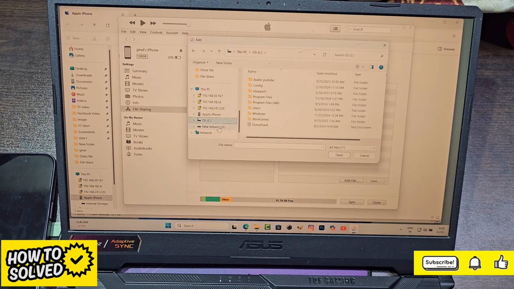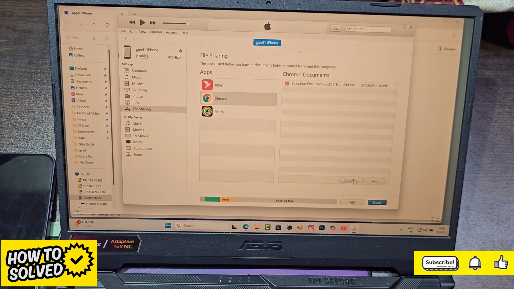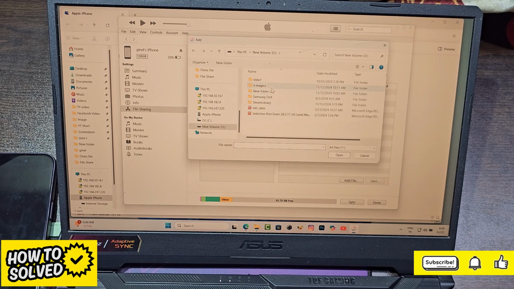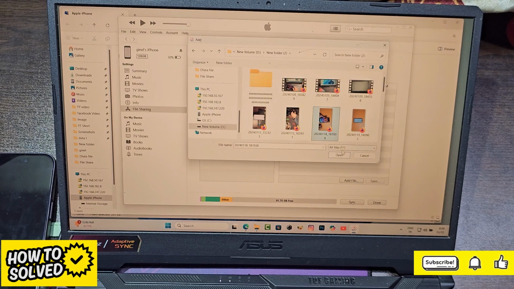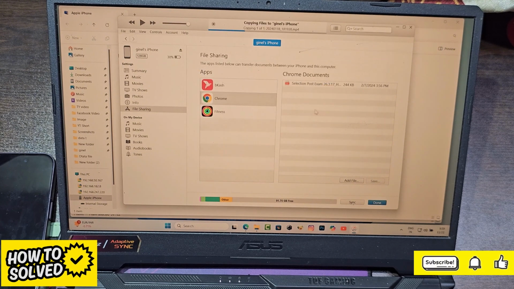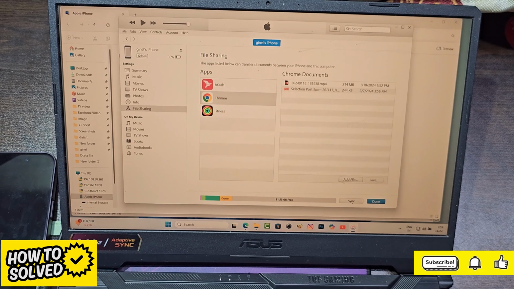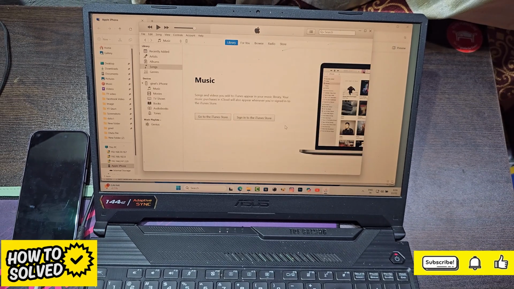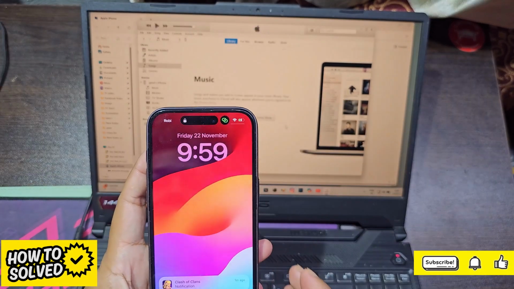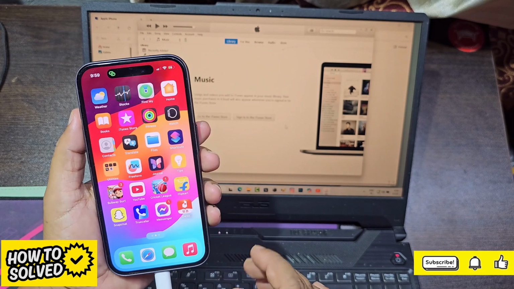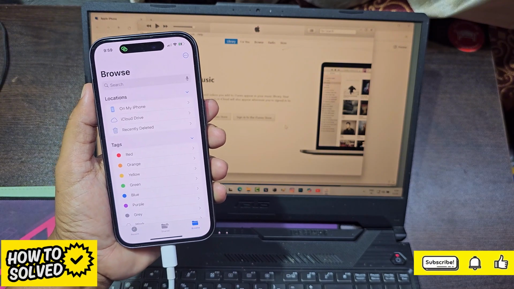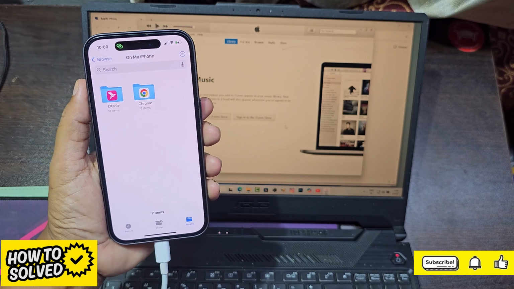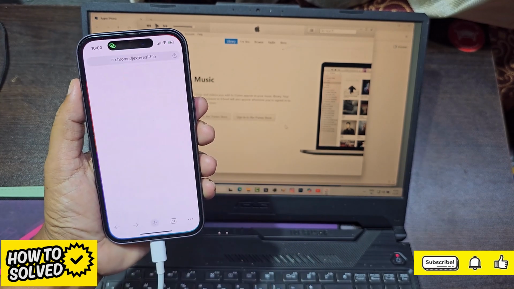Now select your file. Then open. Now this file has been copied from the computer to the iPhone. Similarly, you can add more files like video, images, or any file. Now go to iPhone. This is your copy file from computer to iPhone.